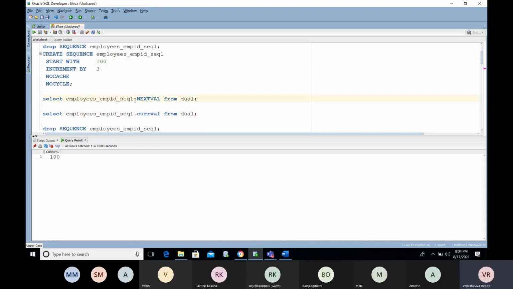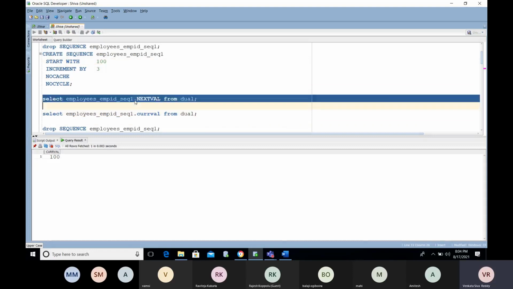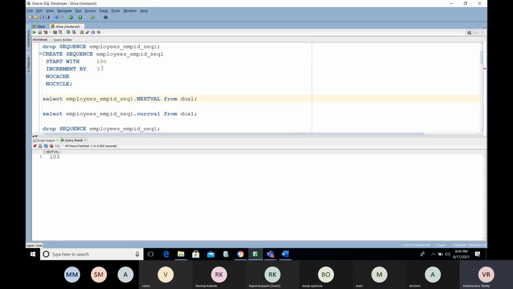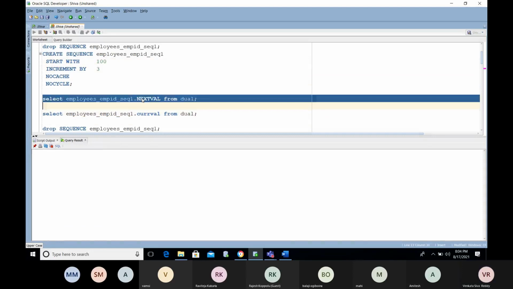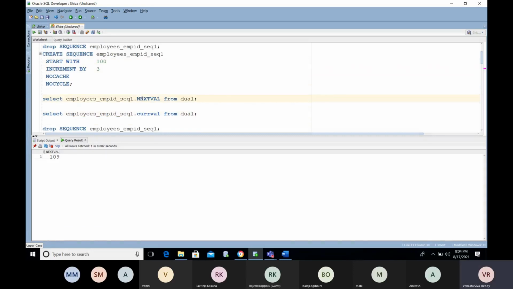Earlier we were using it one by one, right? Now I am going to increase by 3 here. Okay, now it increased from 100 to 103. Now it will go to 106. Got it? So this is the help of the increment by value. Then, cache, no cache.